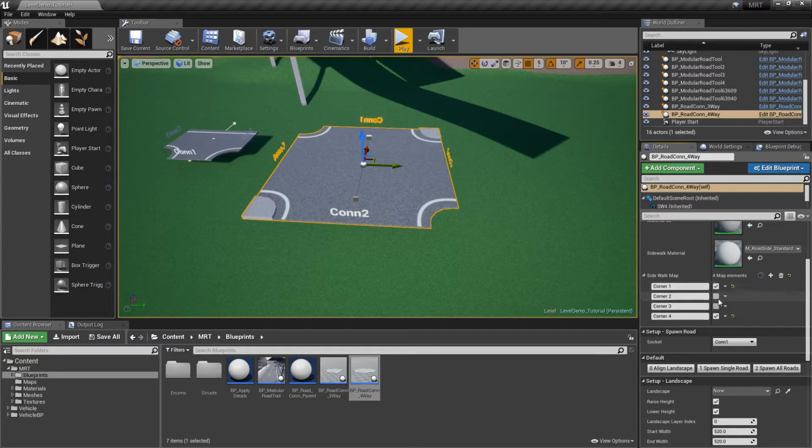And notice that each individual corner is a separate boolean here. So maybe a road here doesn't have sidewalks, so you take those away. And a road here does have sidewalks, and you can add them here. So you have a lot of control as to how you want to display your connector. You also have a few utilities.